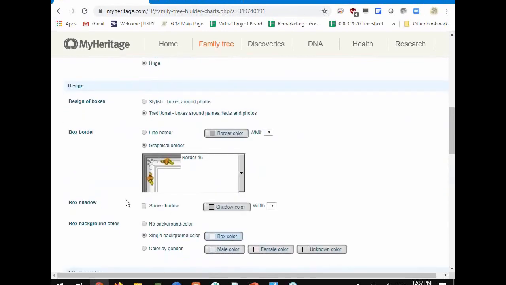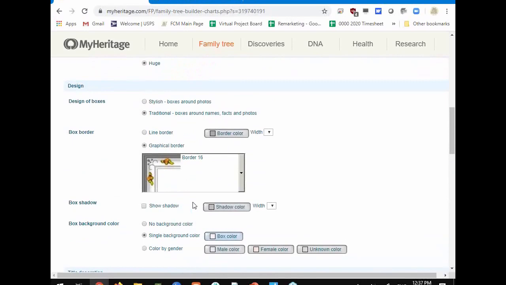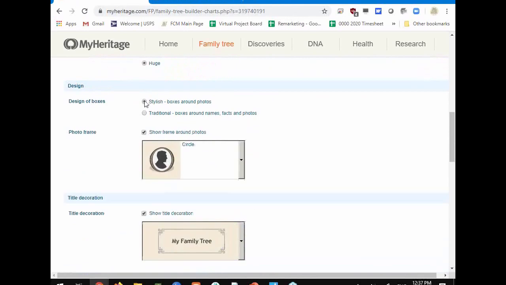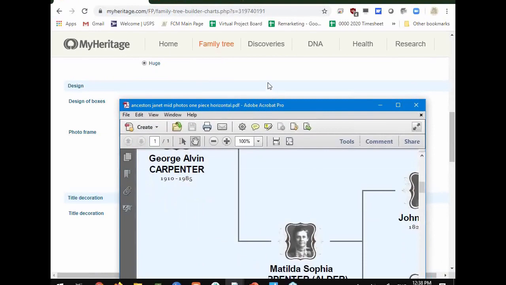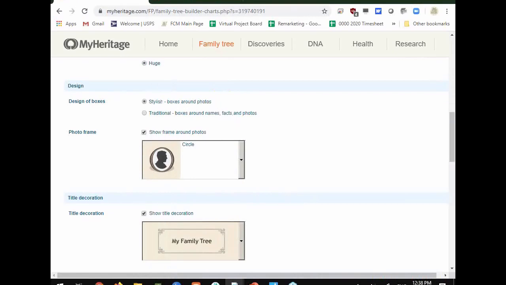And then you've got design. Now, in here, there are multitudes of options. You're going to have to work hard not to get overwhelmed, but just be creative here. The stylish design of boxes puts the boxes around the photos. So similar to this here. Okay, the box is around the photo, but not around the information. And they call that the stylish one.